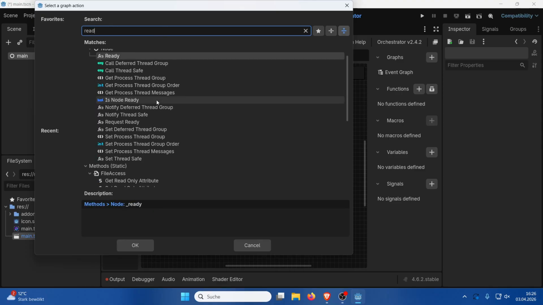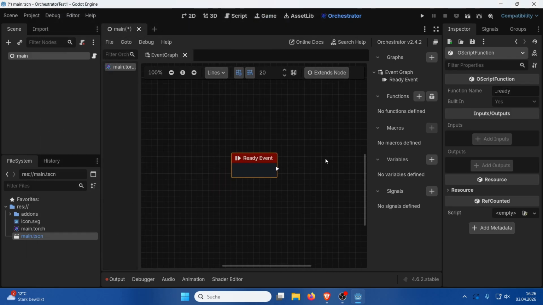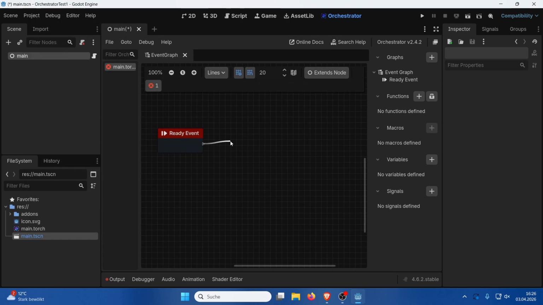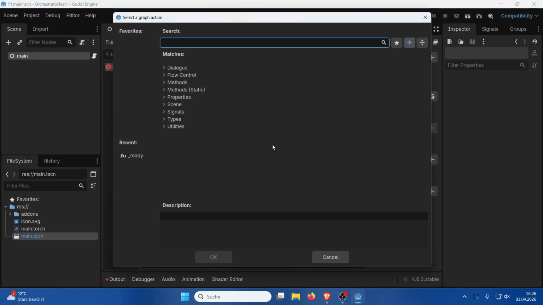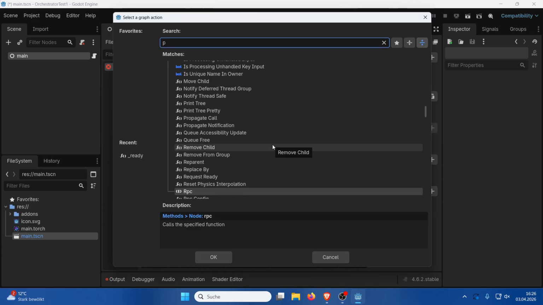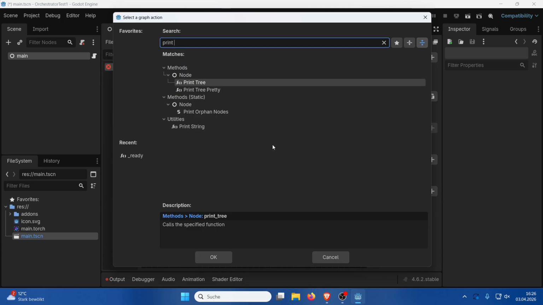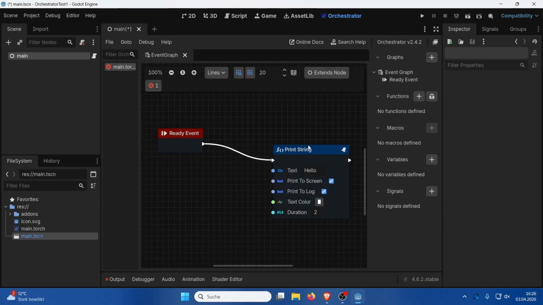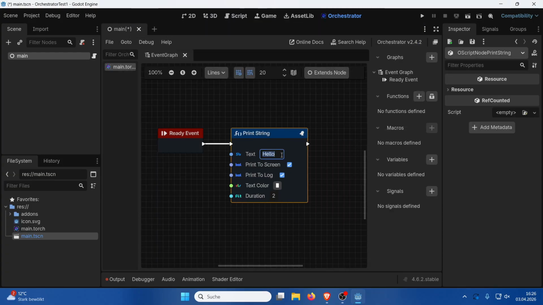Now we just have to tell Godot what to do in the ready event. So we drag and we look for print a string. We change the text to anything you like. I just use hello Godot.